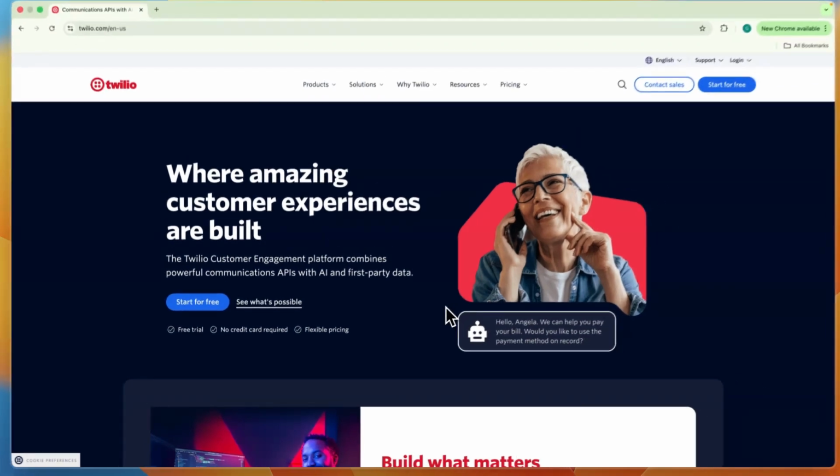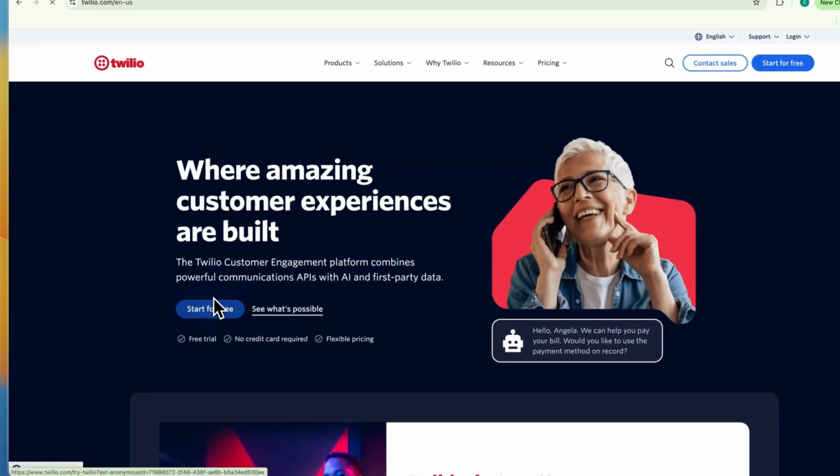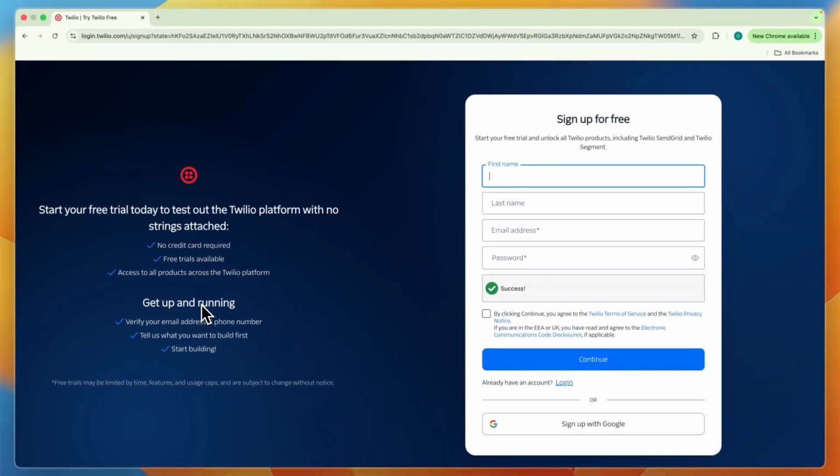In this video, I will show you how to create and set up a Twilio account. To do this, first just go to the Twilio website, which is twilio.com, and click on Start for Free. Now you don't need a credit card and you can just start completely for free.